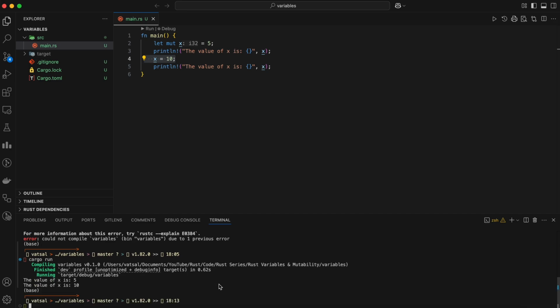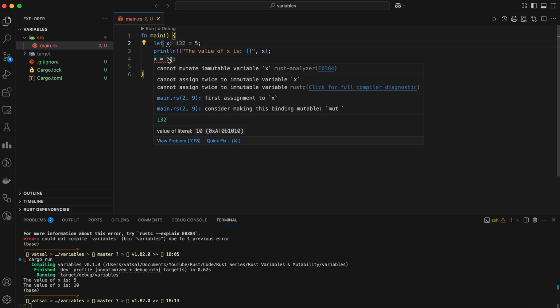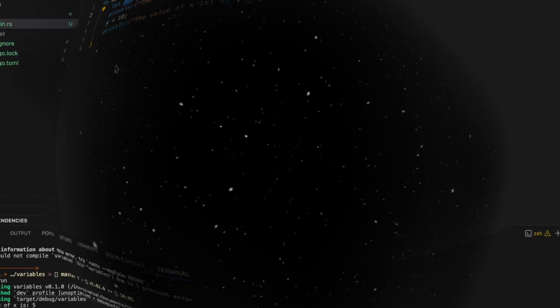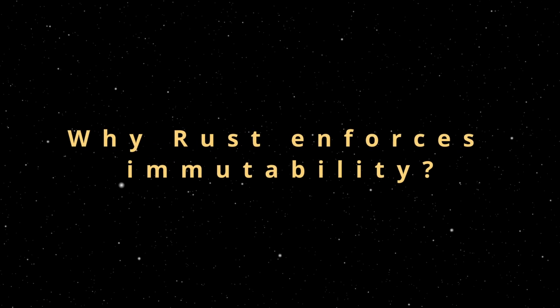Now x can change. But here's the catch. Rust forces you to decide whether a variable should be mutable or not. This helps prevent unintended modifications and makes your code much safer. Think of it like a contract. If you don't declare mut, Rust assumes you don't want to change the variable, and it protects you from accidental modifications.